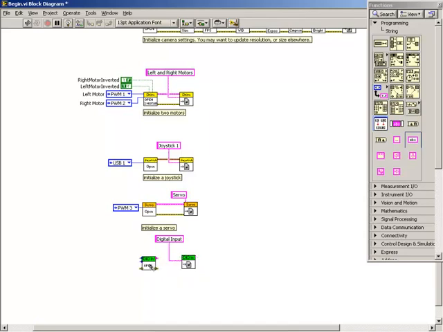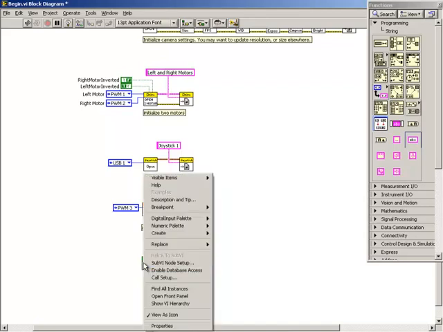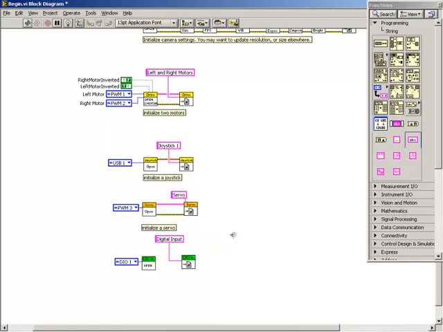Next, we'll right-click on the DIO channel terminal on the digital input open VI and select create and constant to select which digital channel to use. We'll leave this value as DIO1.